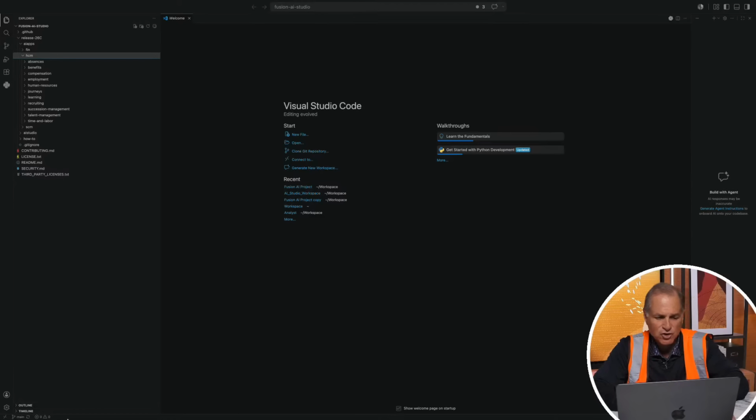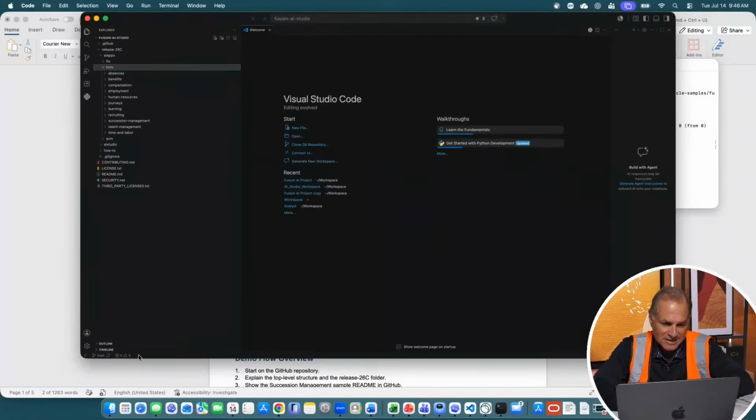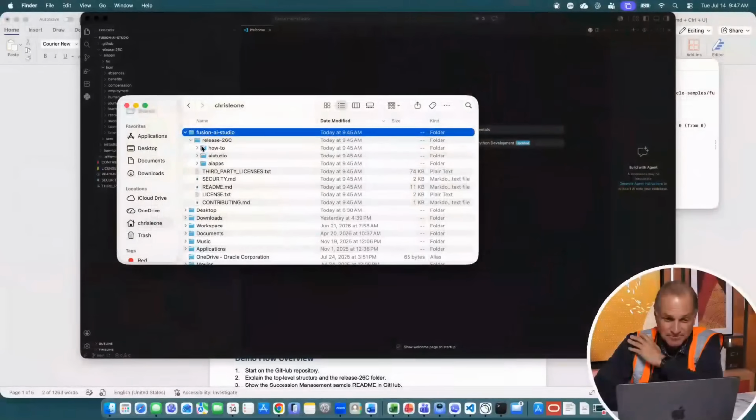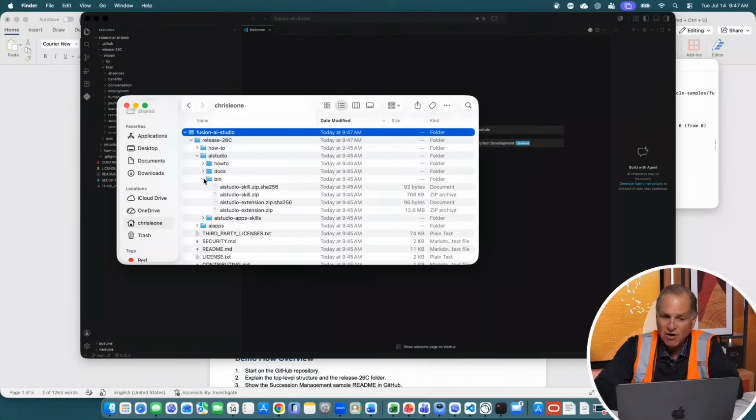so you have all that access. I'm just going to show you one more thing in my directory here, then we'll jump back into PowerPoint, and we'll finish this up. This is my live directory here, so let's not get crazy. I'm going to show you where the extensions are. So in the release 26C, in the bin here, you have all of the artifacts that you need to get started today.